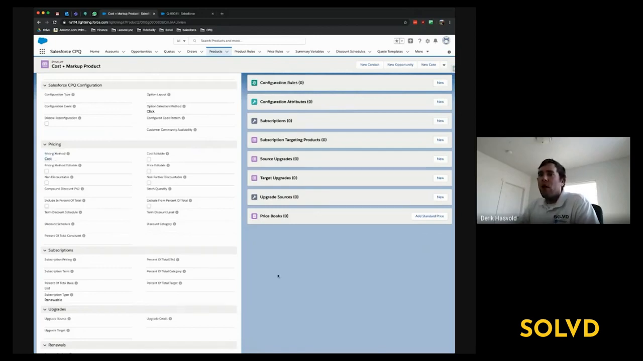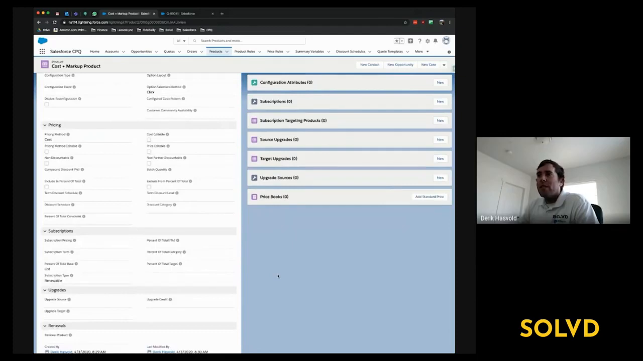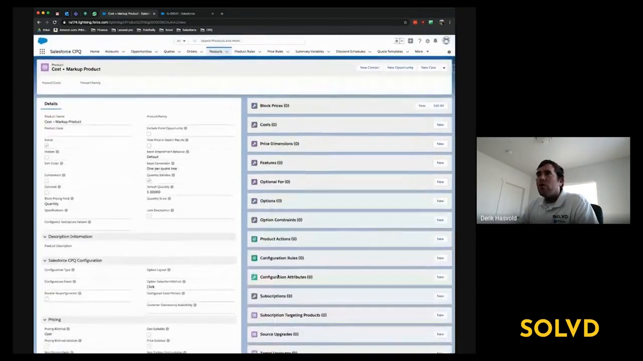If you change it to cost, what that does is it makes it so that when you are in your quote line editor adding quote lines or products to your quote, it will calculate that cost plus markup instead of looking at the list price.